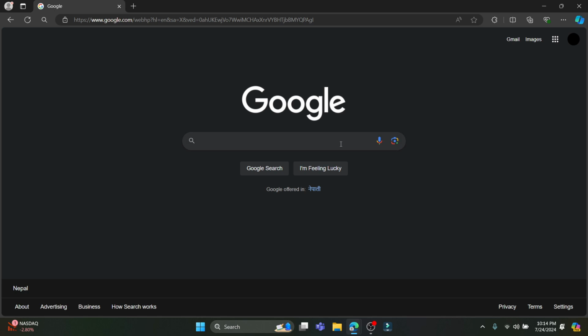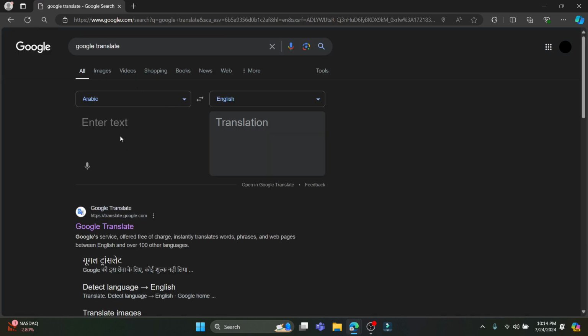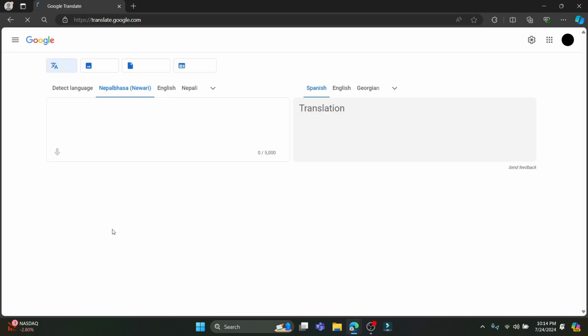Open any type of browser on your PC and go to Google and search for Google Translate, and you can see this is the page for Google Translate, or you can click on the first link which appears on your screen and you will be taken to the official page of Google Translate.